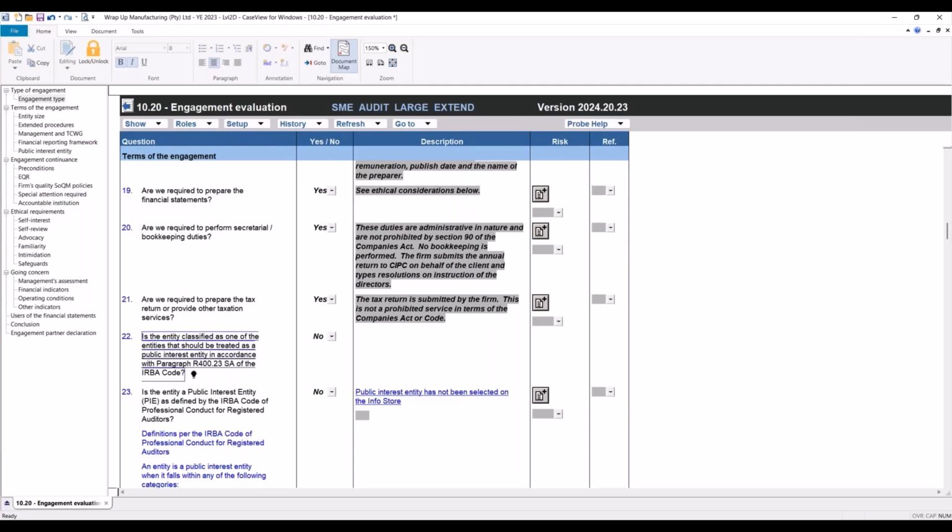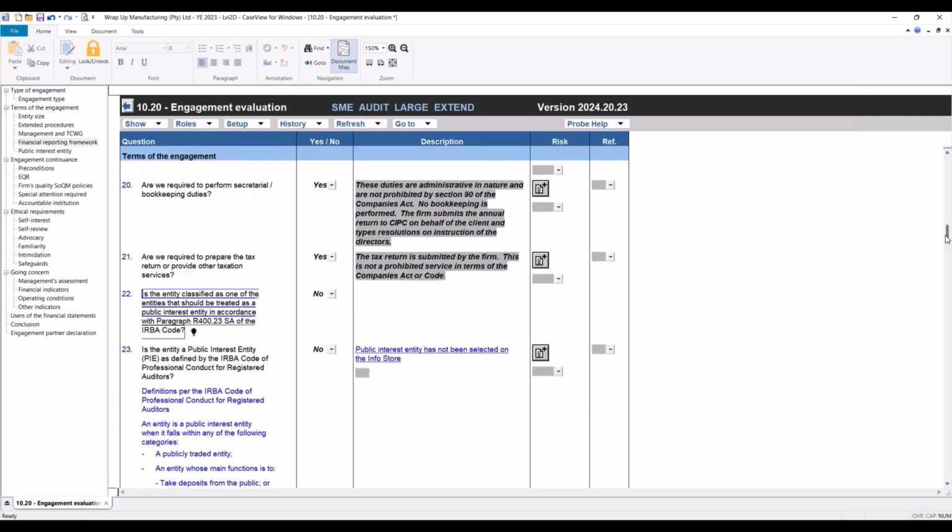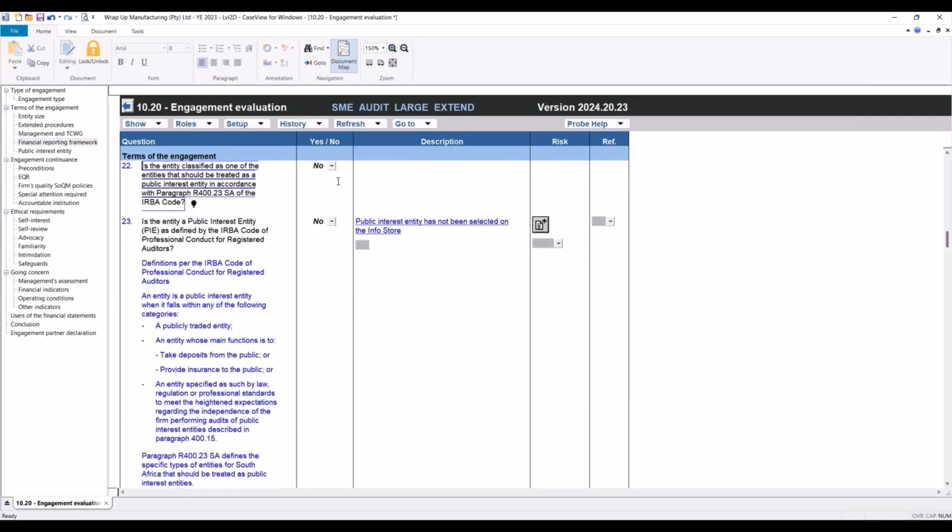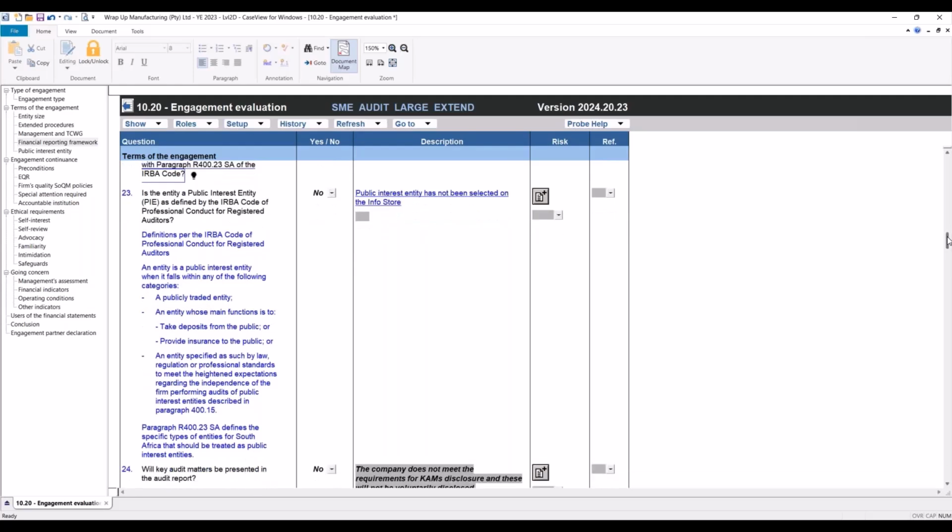Okay. Is the entity classified as a public interest entity? And please note that that requirement did change last year. So you need to make sure that you understand the definition of a public interest entity to go and consider this. And also, if your firm has a record or a register of public interest entities, make sure that you refer to that. Because you might think it's not a public interest entity, or you might think it is a public interest entity, and then in fact it's not a public interest entity.